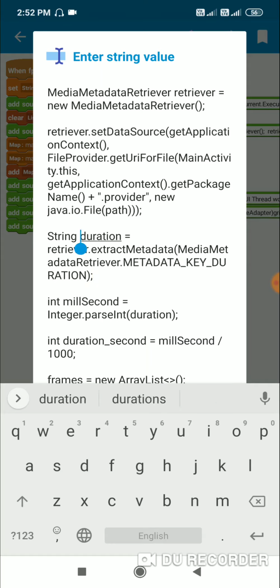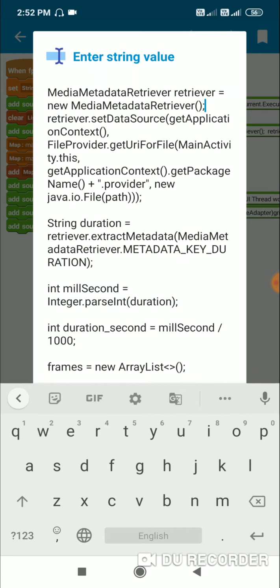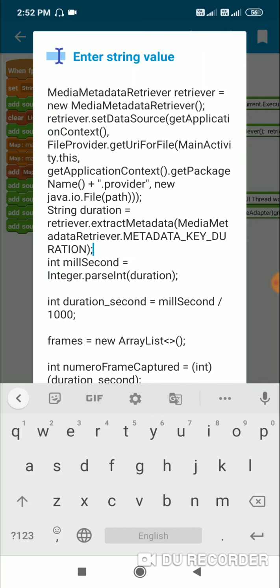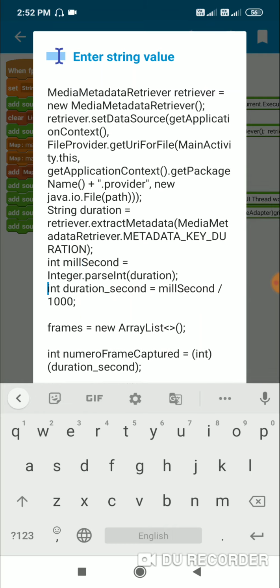Then we convert this string to integer form by writing int millisecond equals Integer.parseInt(duration). After this, I get the duration of the video in seconds by dividing this millisecond value by 1000. So I get the duration of the video in seconds.